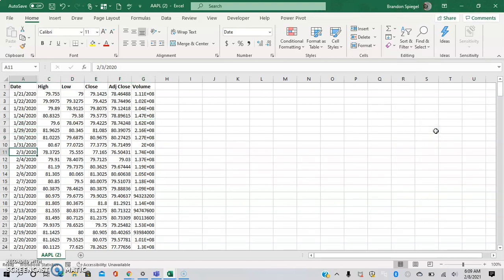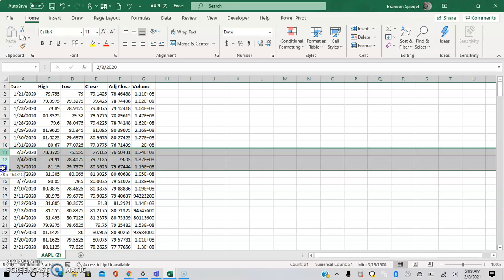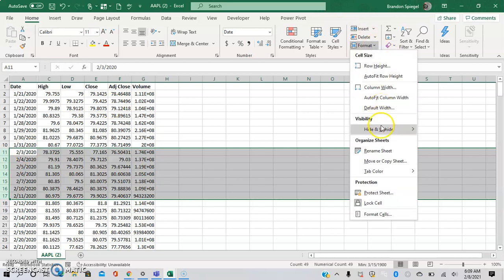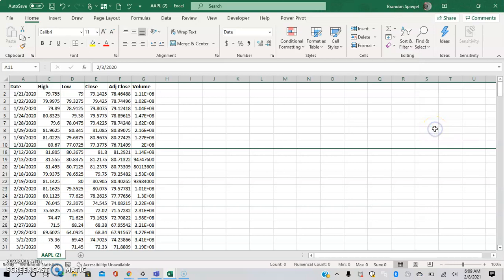Now let's just say you wanted to hide multiple rows at the same time. So to do this, we can just simply drag and select multiple rows, go to the same Format, Hide and Unhide, and then hide rows.